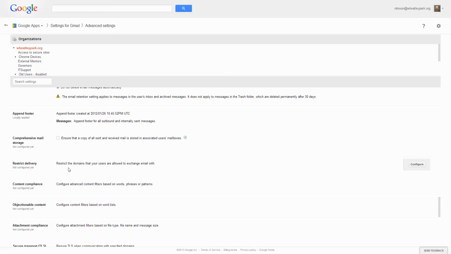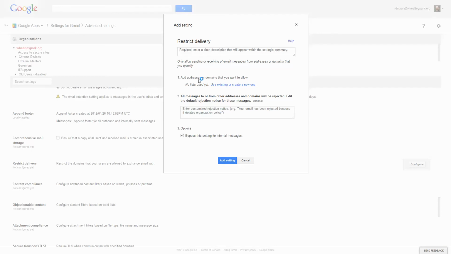Restrict delivery. Restrict the domains that your users are allowed to exchange emails with. Only allow sending or receiving email messages from addresses or domains that you specify. So this would restrict who a particular user within a particular sub-organization can send a message to. So if you only wanted them to be able to send a message to a particular domain or a group of domains, then you could do that. You could restrict very severely, or you could tie down very closely who they could message.